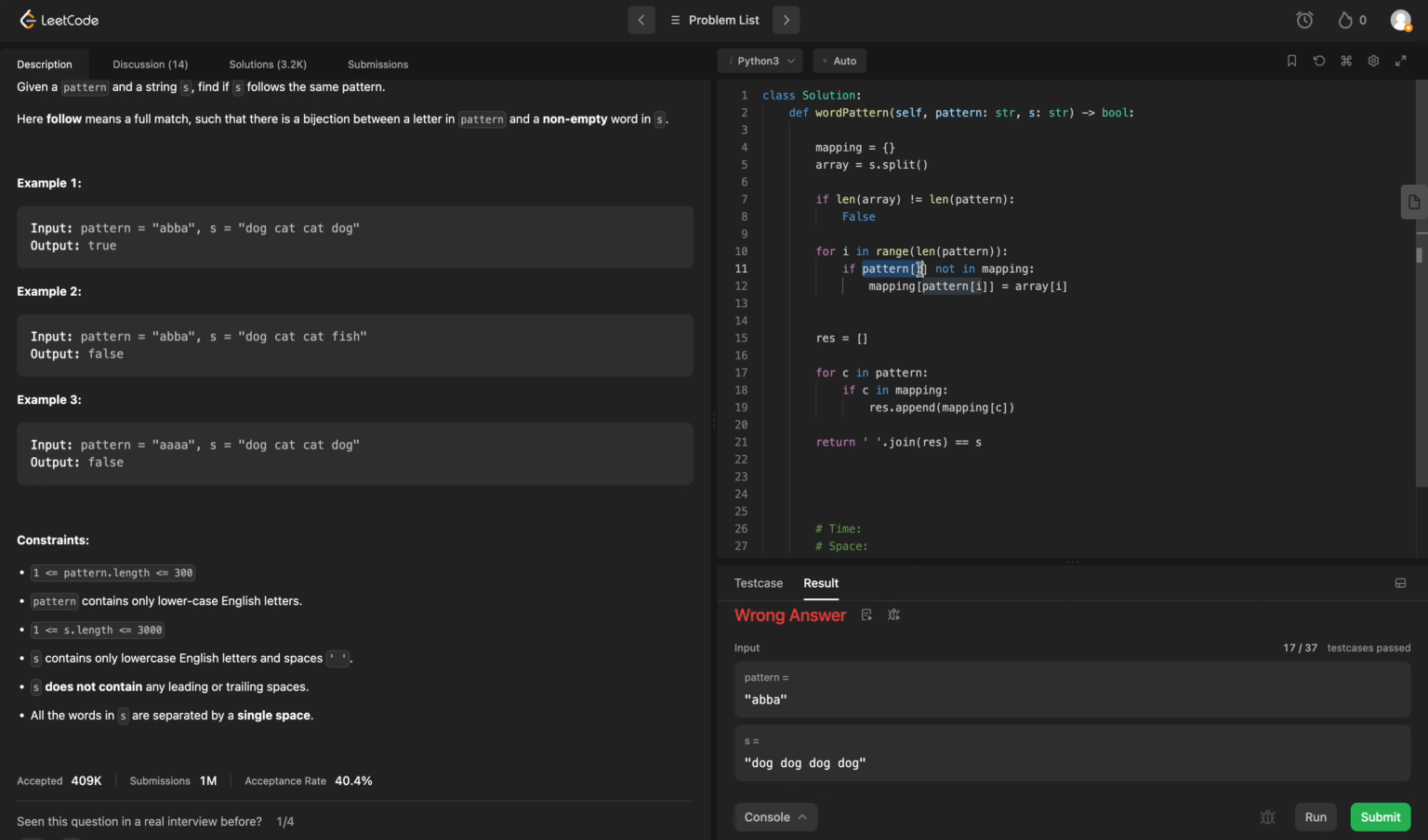Okay, so we're looping in this for loop. We are taking the ith value in our pattern. So if we have A, right, and it's not in our mapping yet, say we start out empty, we'll put in A, and then we'll also get the corresponding value in our array. So this is where we're wrong.